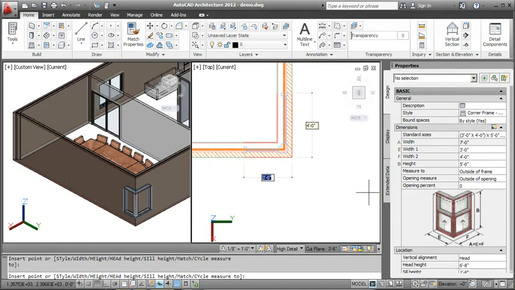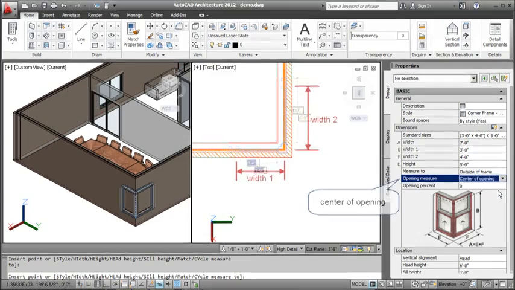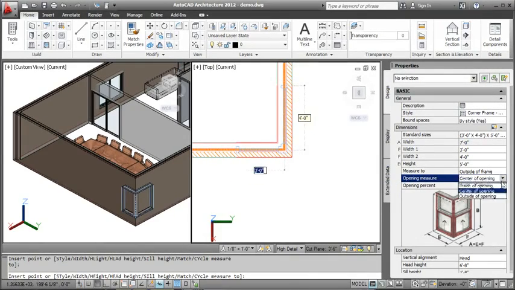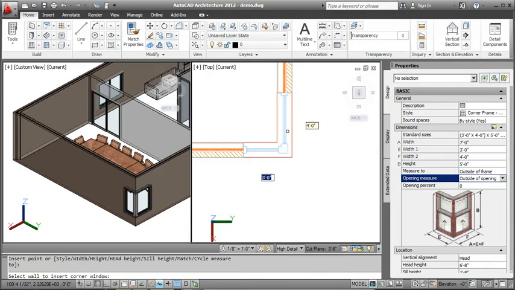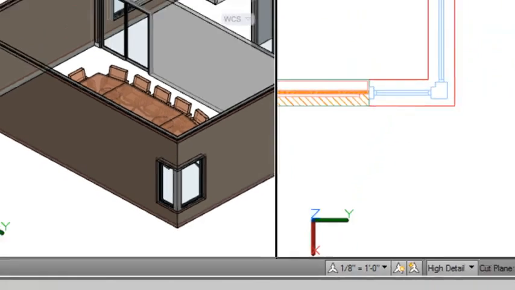Still in the preview mode, I'll now change the opening measure of the corner window width from the Properties palette to inside of opening, center of opening, or outside of opening. I'll now select the second wall to insert the corner window at the wall junction. The corner window is now inserted.